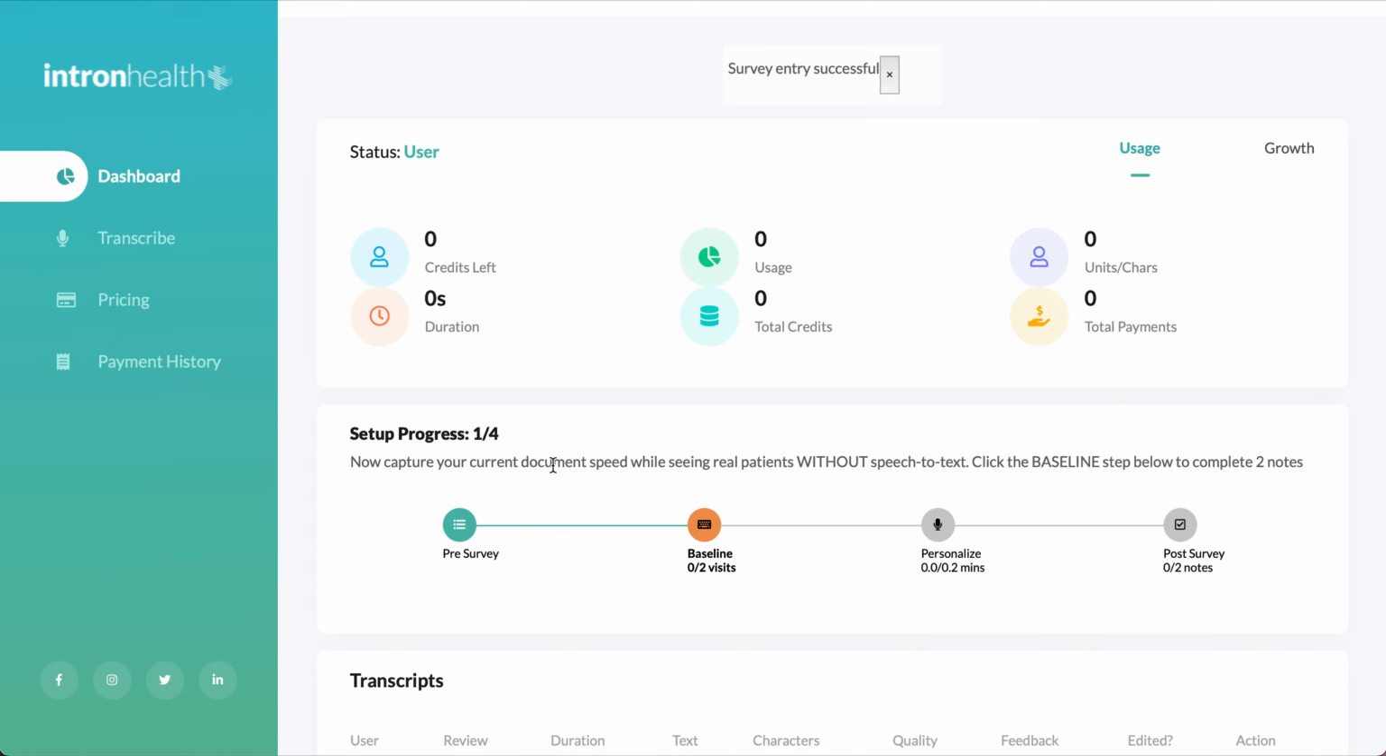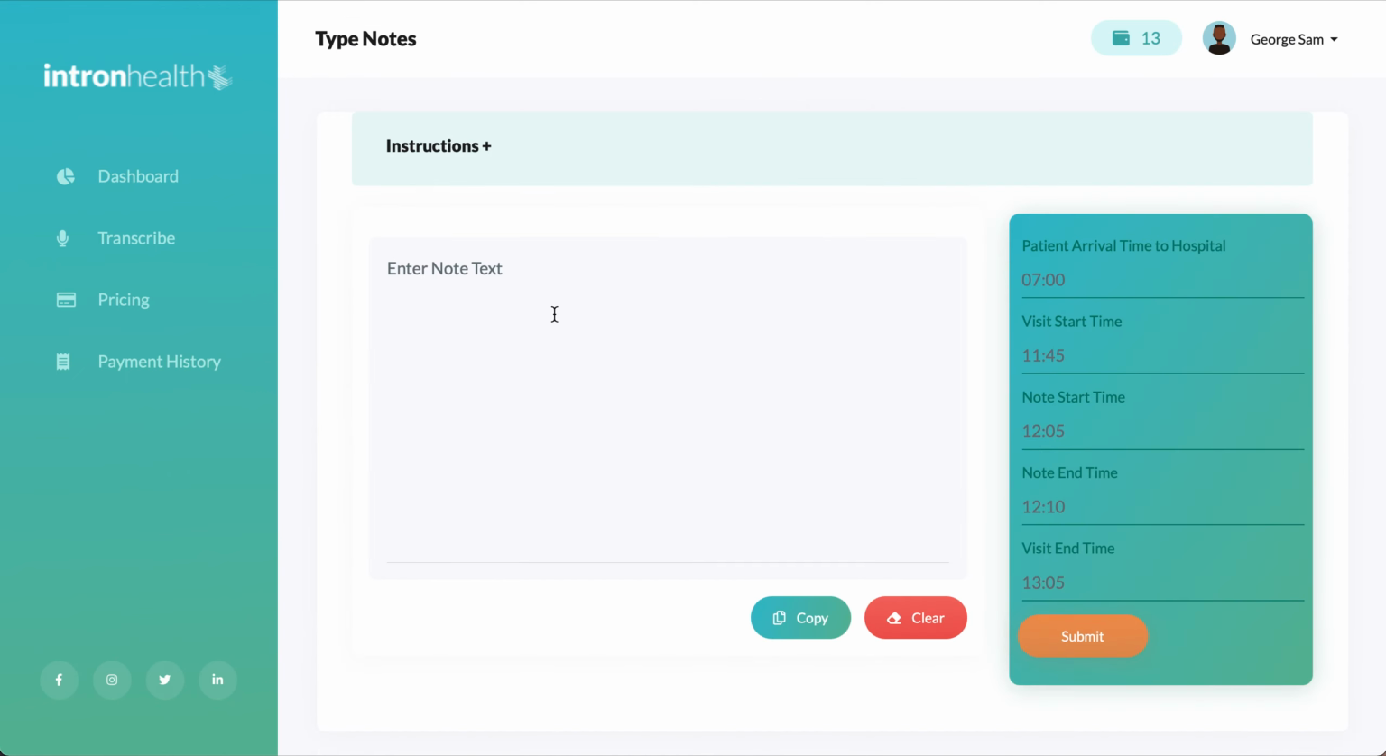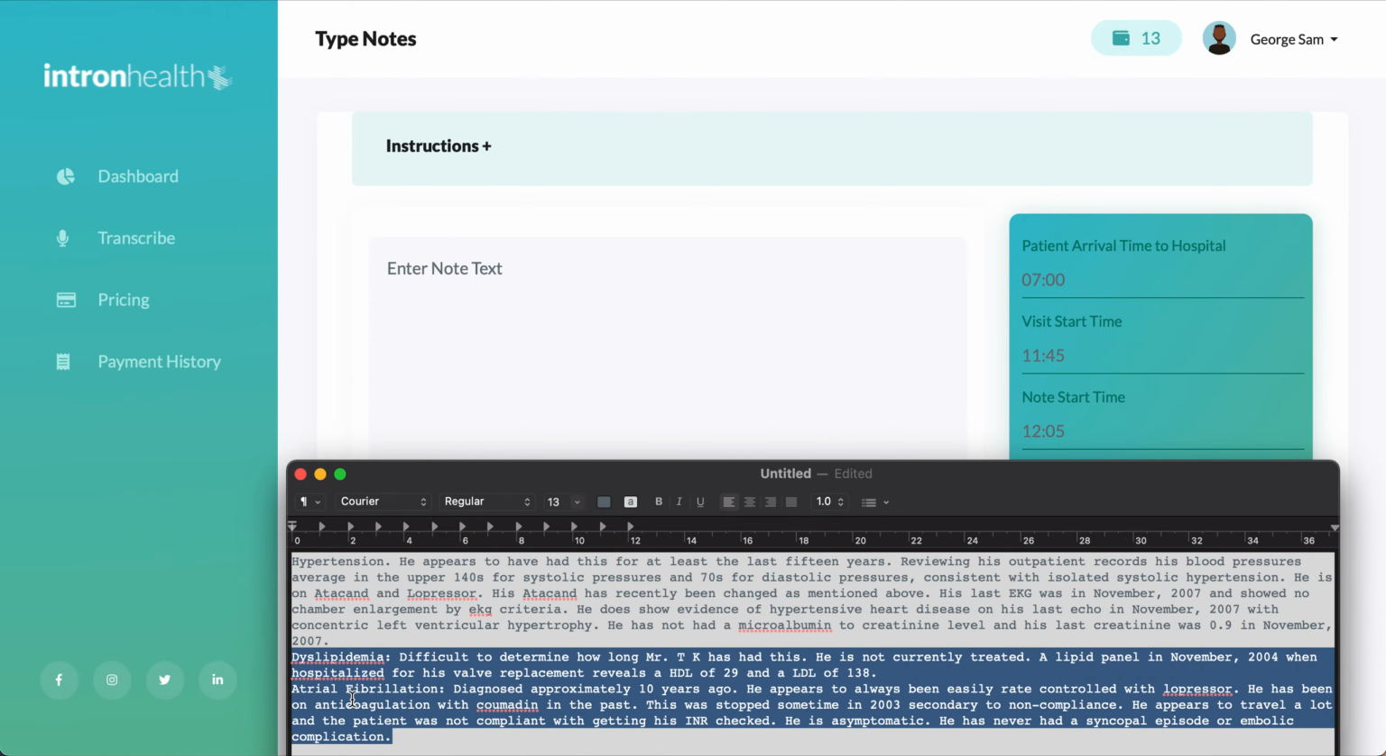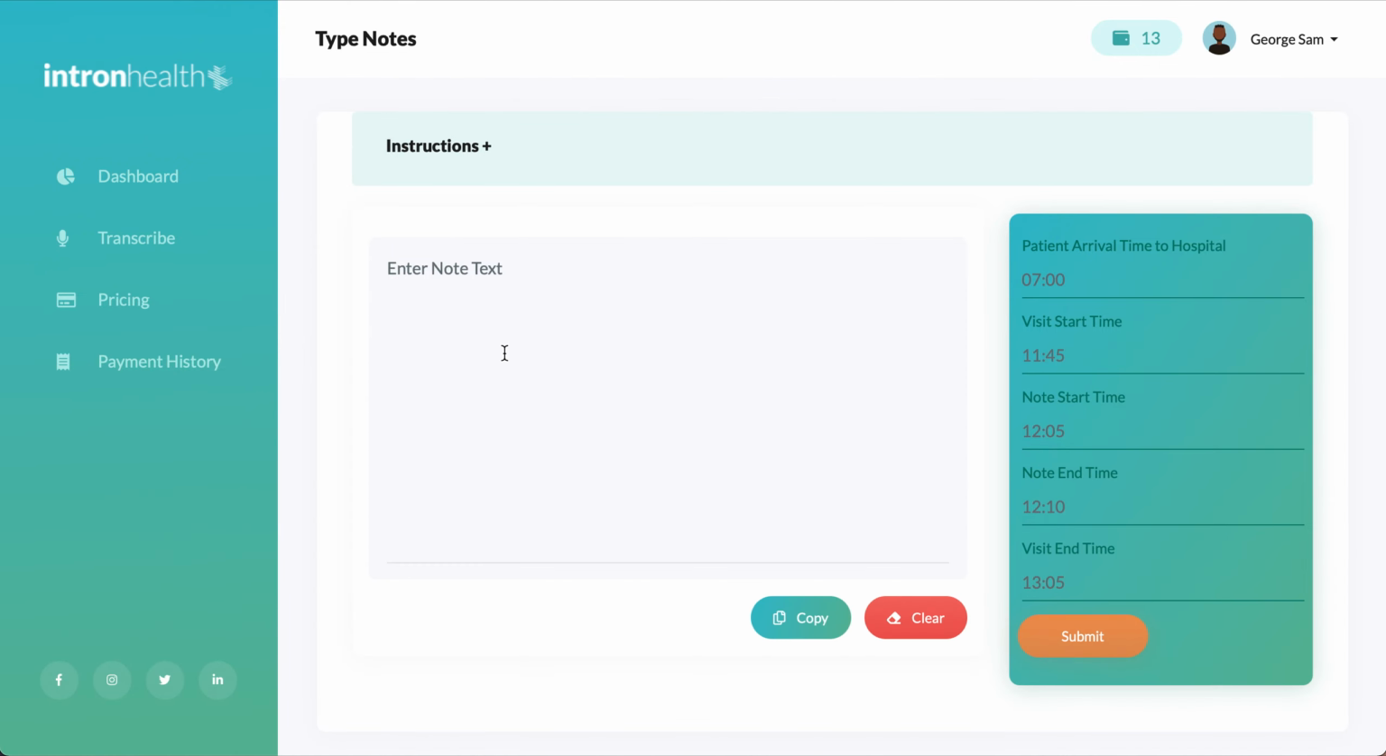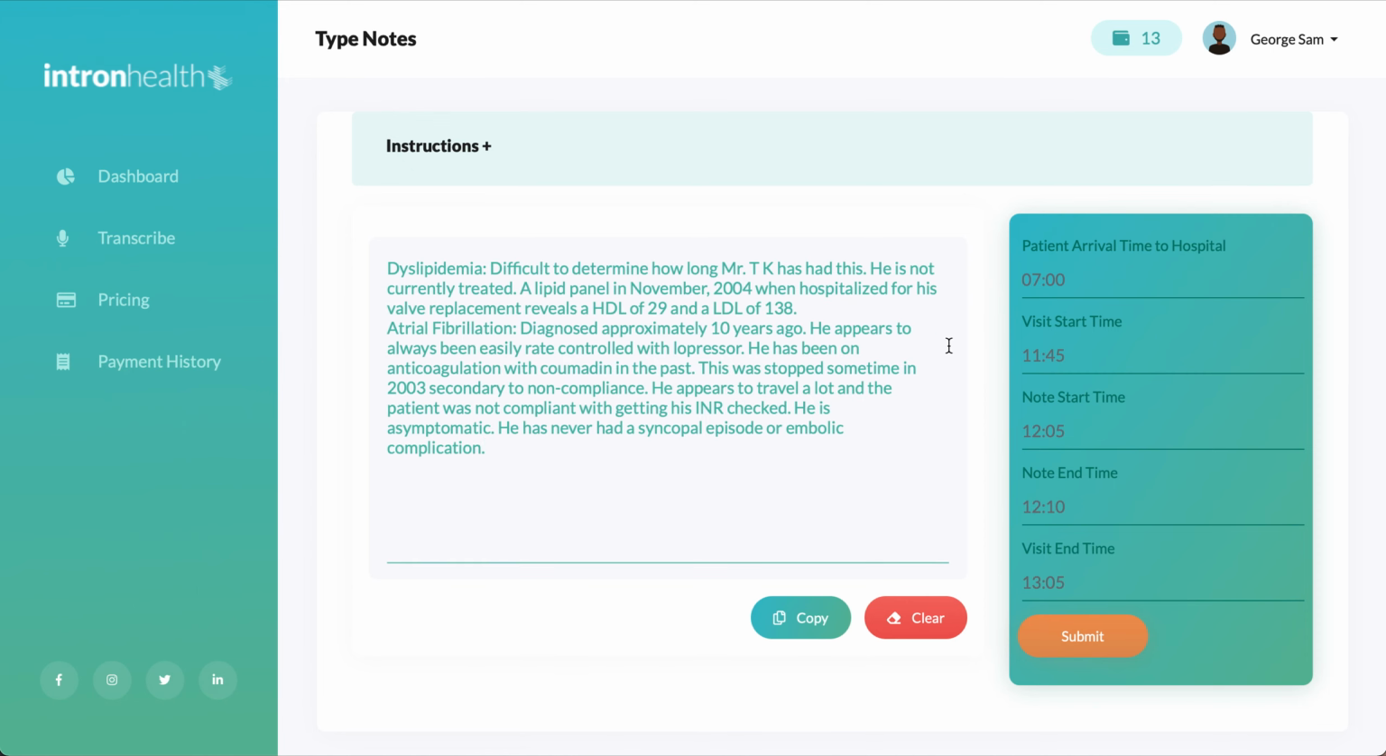So step 1 is done, the pre-survey is complete, and then the next step is to capture my current documentation speed. So how long does it take me to type notes without speech to text? So we use the baseline feature to complete a few notes. To complete this part, I have to type in a note. Let's assume I'm seeing this patient and I had to type this text.